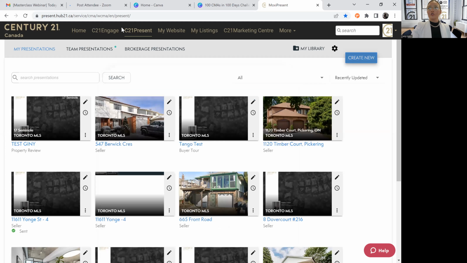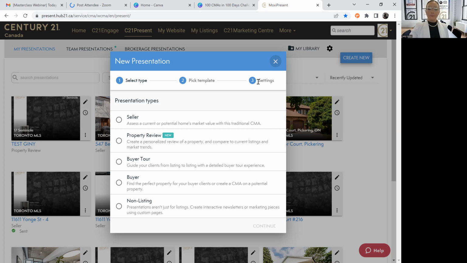Okay, so we're going to log into myhub21.ca. We're going to click on C21Present. We're going to click on create new. So you got a couple options. You've got the seller, which is if you're going to go on a live listing presentation, this one will actually give you the option to have the listing presentation for you, like an actual PowerPoint plus the CMA.